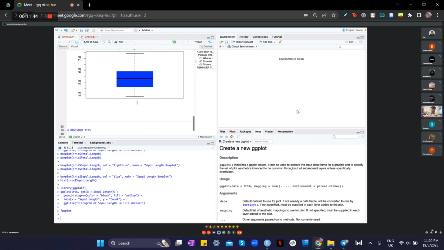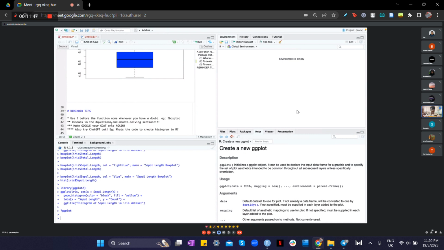And play along with Google. Definitely make Google your greatest friend of all time, and discuss anything that you have doubt with in the questions and doubt solving section of our Slack group. Most of us are quite active there, so make use of that peer learning component of our initiative. Also try ChatGPT. You can definitely ask ChatGPT questions like, "What is a code to create a histogram in R?" And you can even ask how to import data into R.